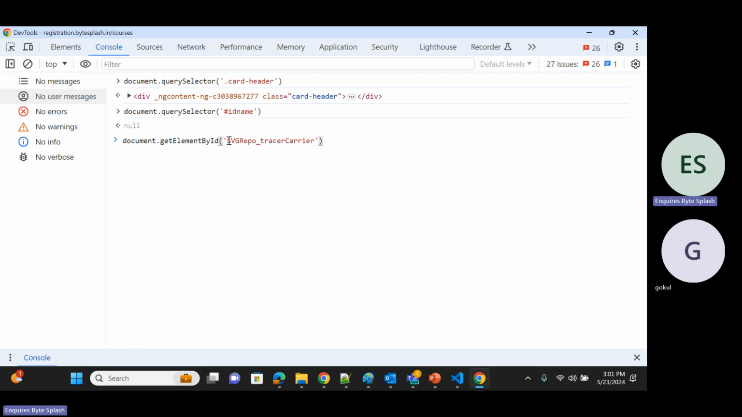This is the ID, right? In the previous comment. Again, just go to the next comment. So just copy that. You'll get that.